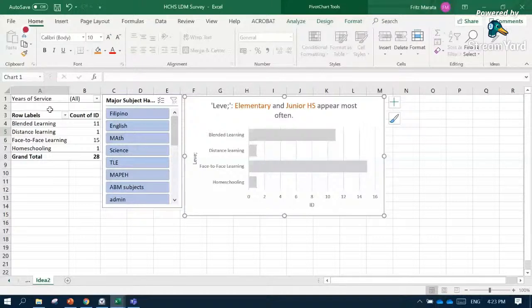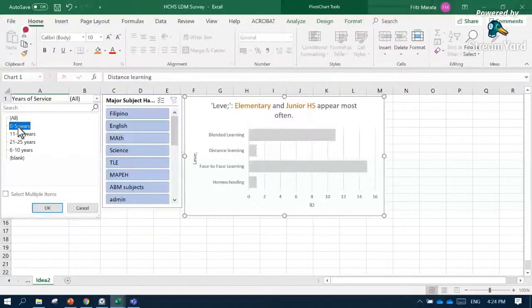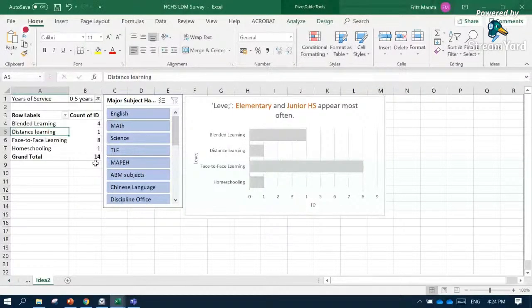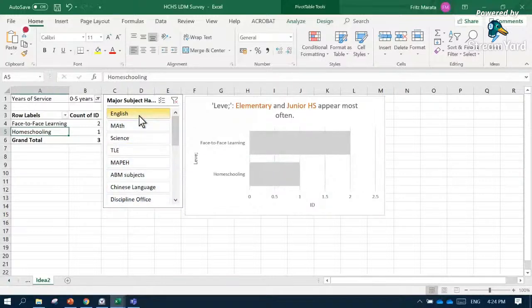So say for example, I will filter the data in the pivot table into years of service, a specific year of service such as 0 to 5 years. Okay, so I have there 14 responses, di ba? Now this time, I will further filter the data by major subject handled. Say for example, English. Okay, so I have clicked English.